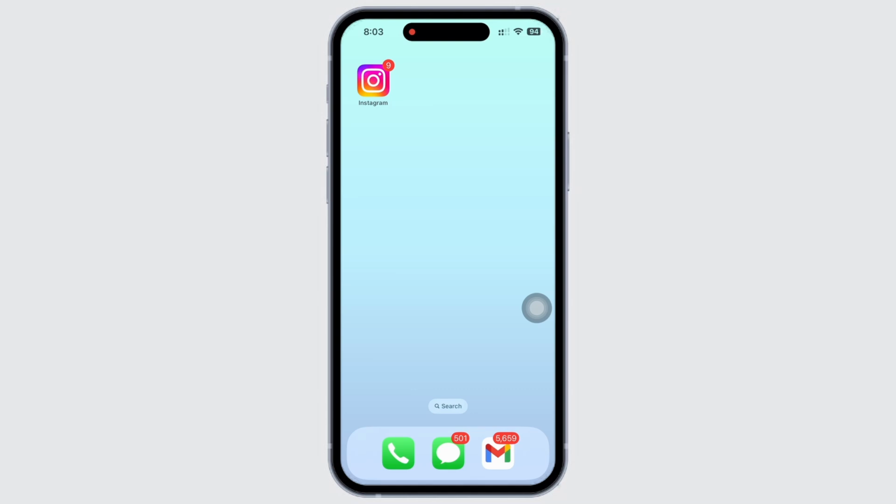I will take you through the step-by-step process on how to find WhatsApp QR code. Now, let's get right into the tutorial.